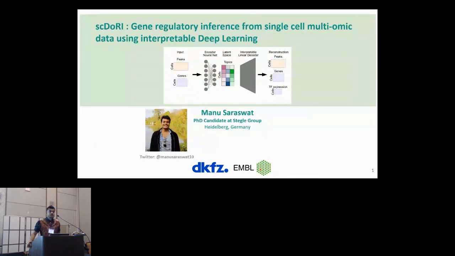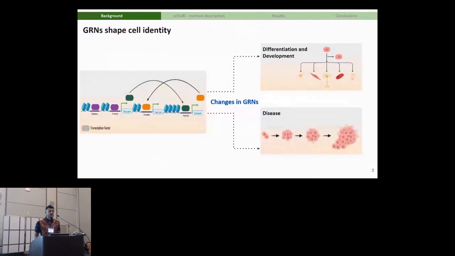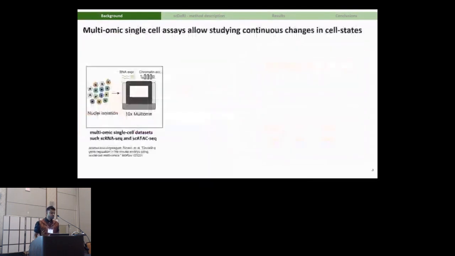Today we'll be talking about my PhD project, scDoRI, which is a deep learning framework to infer gene regulatory networks at a single cell resolution in a continuous manner. So in this audience, I don't need to explain what GRNs are, but what we need to know is that GRNs are regulators of cell identities. And changes in these GRNs are implicated across differentiation and development, as well as in diseases like cancer.